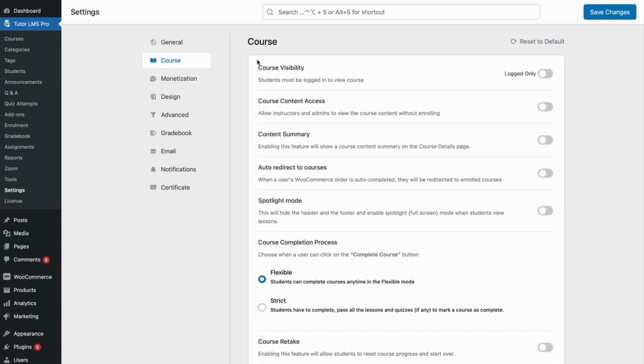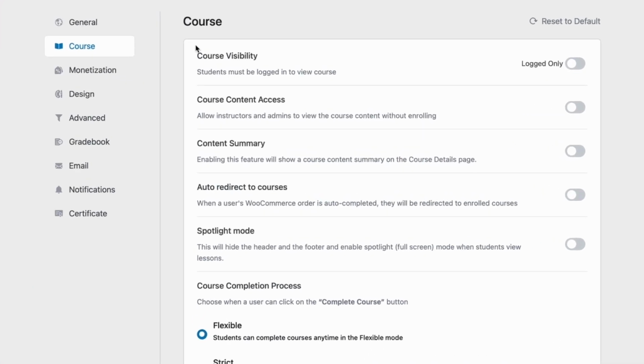Hello everyone! In this video, we are going to be going over the course settings of our favorite Tutor LMS and explain what each individual setting does.